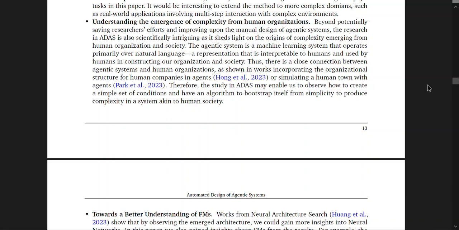Thus, there is a close connection between agentic systems and human organizations, as shown in works incorporating the organizational structure of human companies in agents or simulating a human town with agents. Therefore, the study in ADAS may enable us to observe how to create a simple set of conditions and have an algorithm bootstrap itself from simplicity to produce complexity in a system akin to human society.